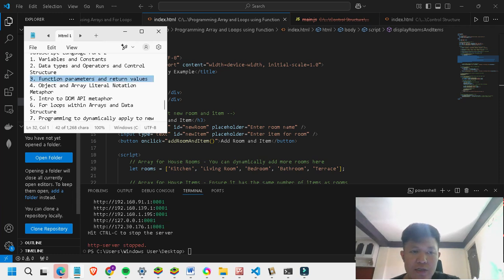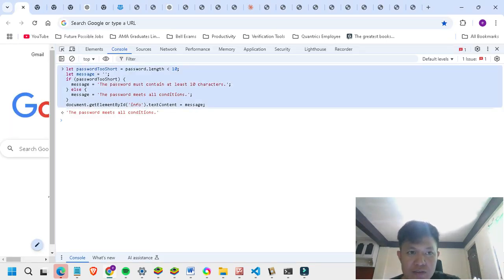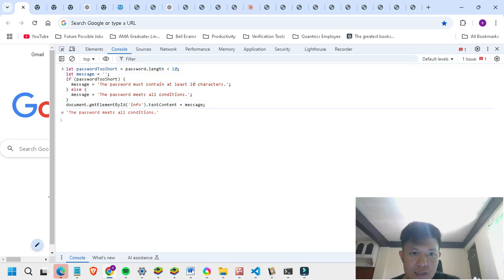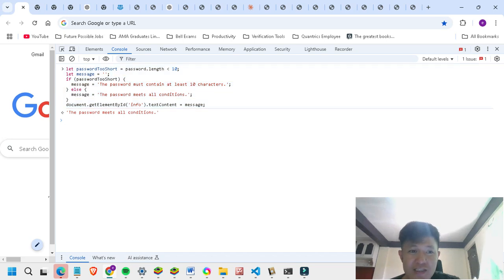So third is function parameters and return value. So I'll show you in the console, guys, how this works. So this is an example of an if-else statement for the control structure. So, sorry, before we get to function parameters and values, we go to the if-else statement.